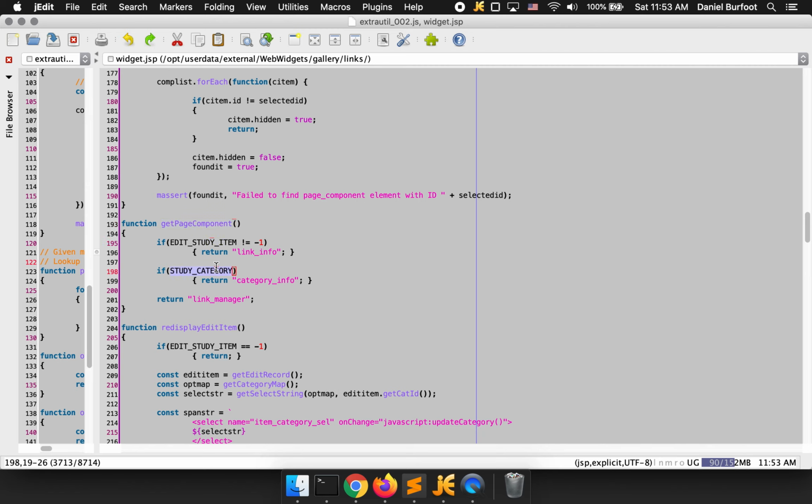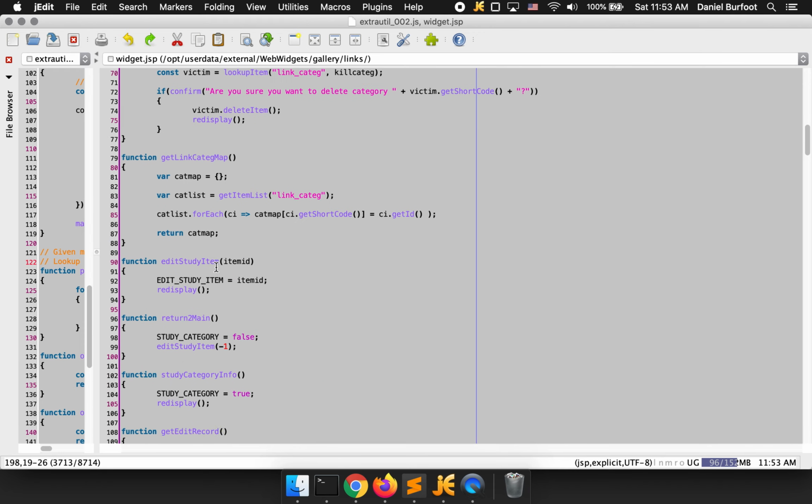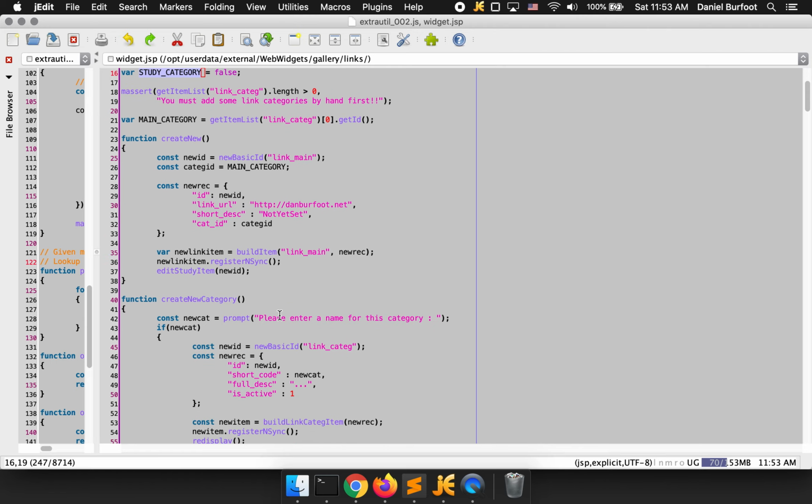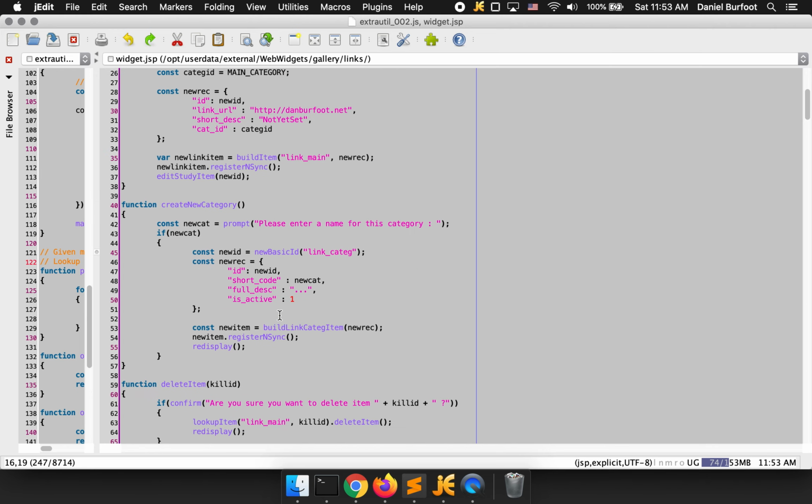And this function, you can see, depends on a little bit of state for the page: edit, study item, and study category. And those are defined up here. Those are an ID of a link we want to edit. So if this item ID is not -1, we're in the link edit view. And then a study category, which is true or false. If it's true, we're in the category overview as opposed to the link overview. That is the big idea.